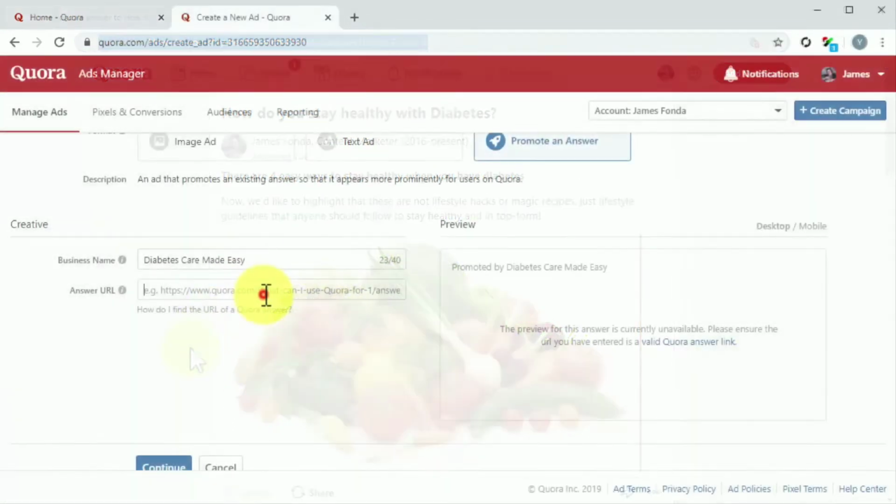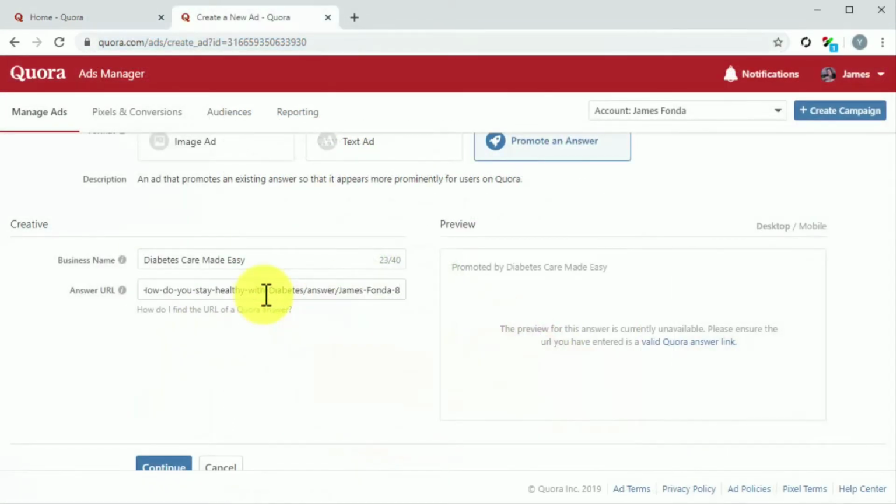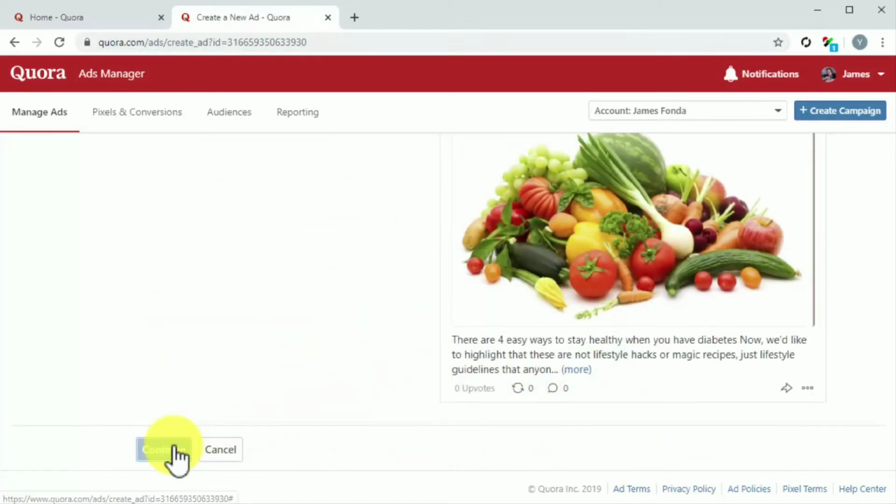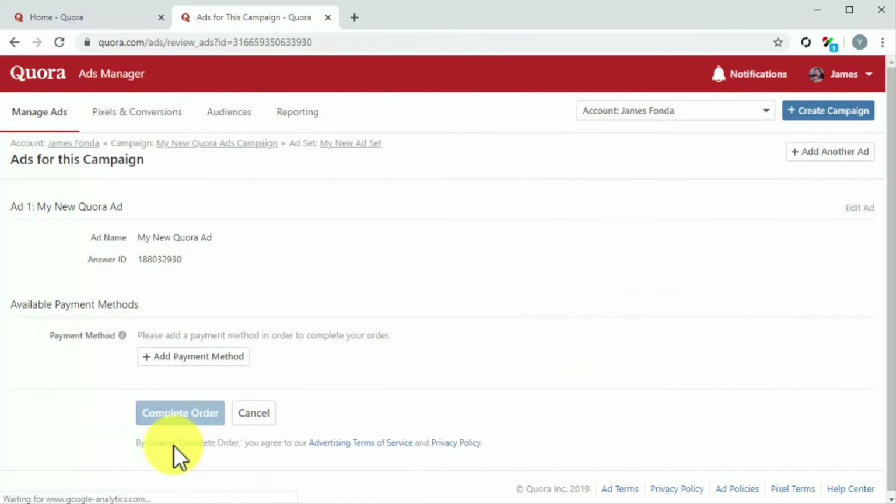Back on the Creative page, you'll see a preview of the ad after loading the URL. You can now click on Continue. Lastly, you will be prompted to review your ad info and to submit a payment method. You can click on Complete Order to pay for the ad and launch your campaign.